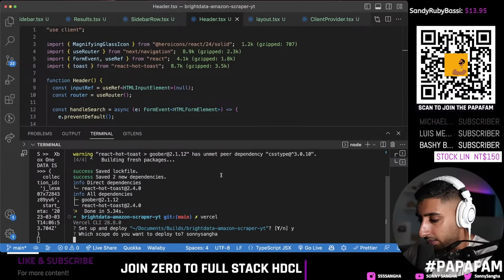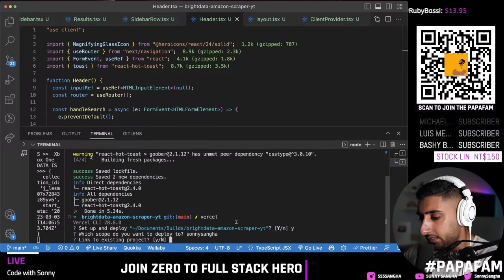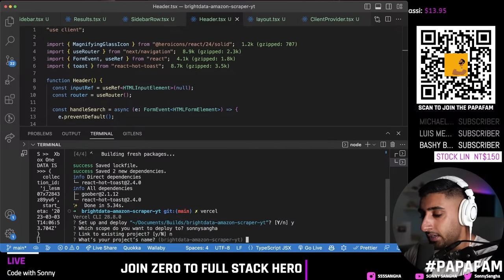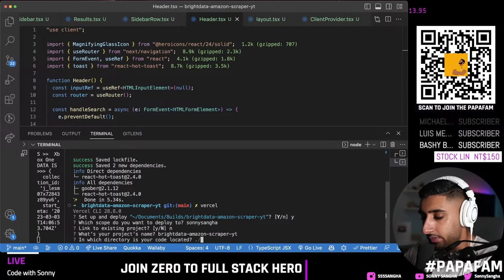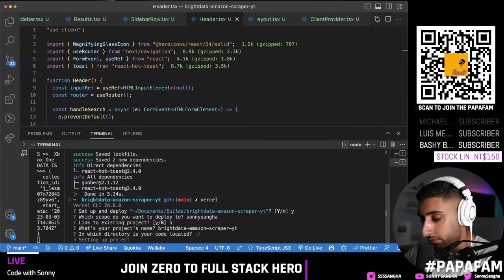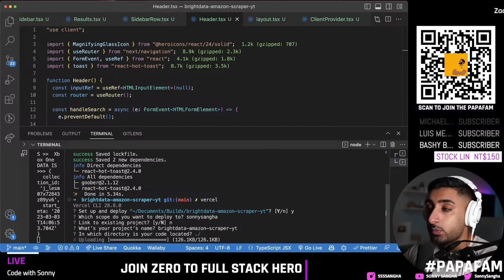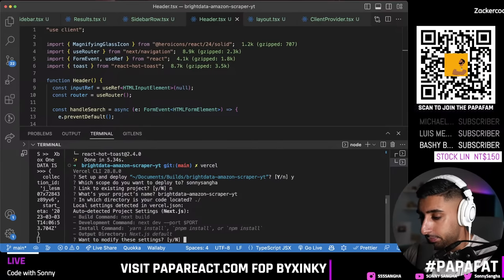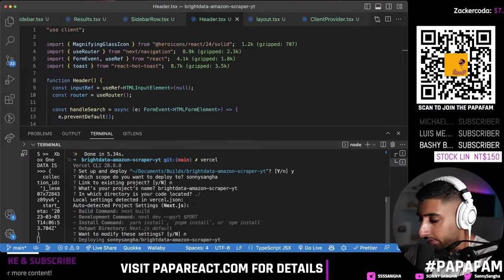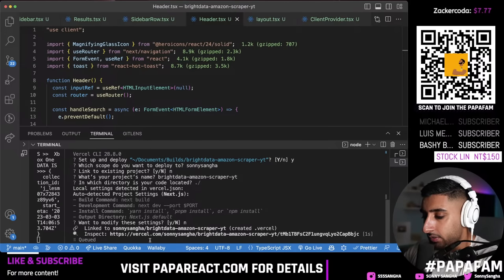Yeah. So go ahead and do this. Link to an existing project? Nope. We're going to do a new one. What's your project name? I'm happy with the default. Code is located in this directory. Correct. And this will actually bug out at this point. The reason why is it will work here. So I don't want to modify these settings. So it will deploy, right?